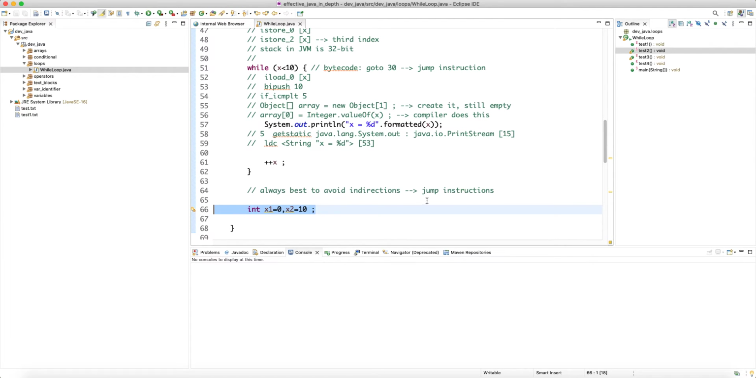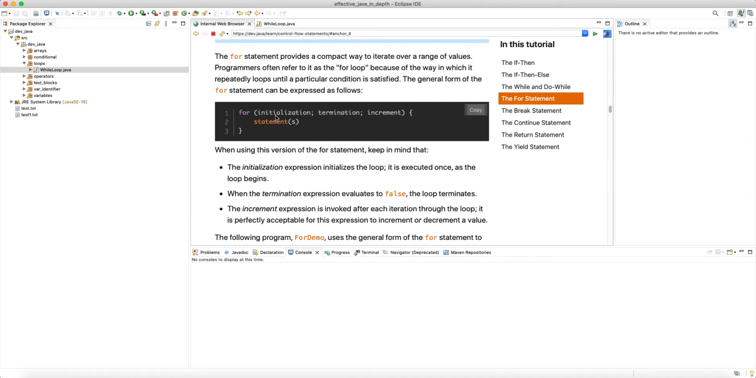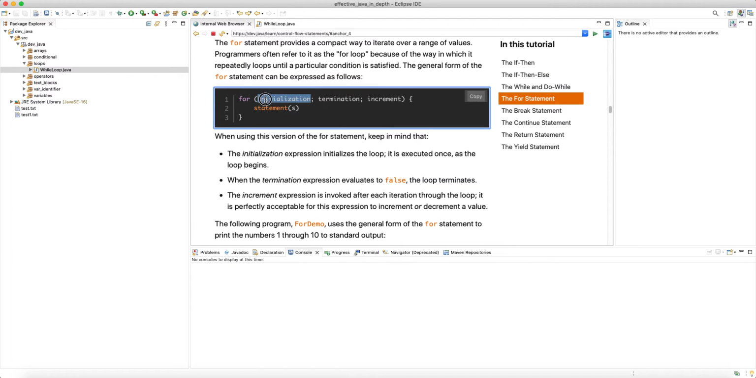So this is definitely possible, and you can do the same thing for the initialization statement here in the for loop. You can define and initialize more than one variable. Typically, we just define one variable. Usually it's i. For example, we say int i equals 0, etc.